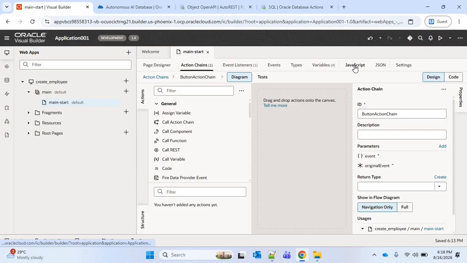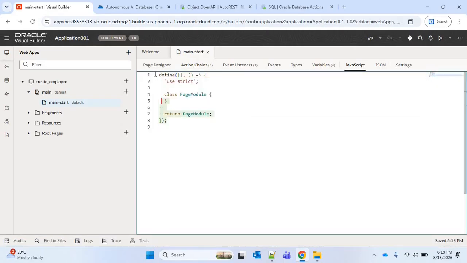So just after the variables, you can see JavaScript. I'll click on that. This piece of code is created automatically when we created our application. Now I'll explain this code. Here define is used to create the JavaScript module. Within this define, we have square brackets where we can pass the dependencies. Currently no dependencies are there. Then within the bracket, we can create the variables for those dependencies.